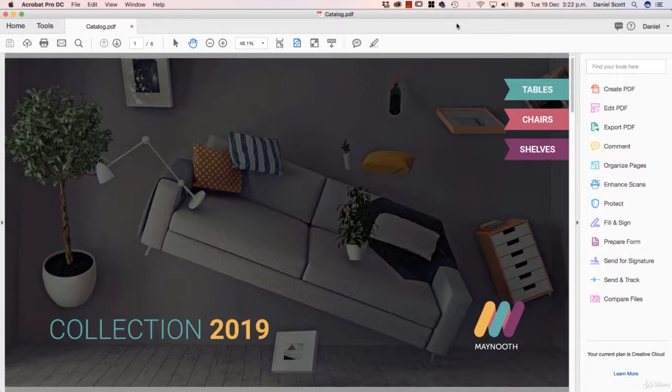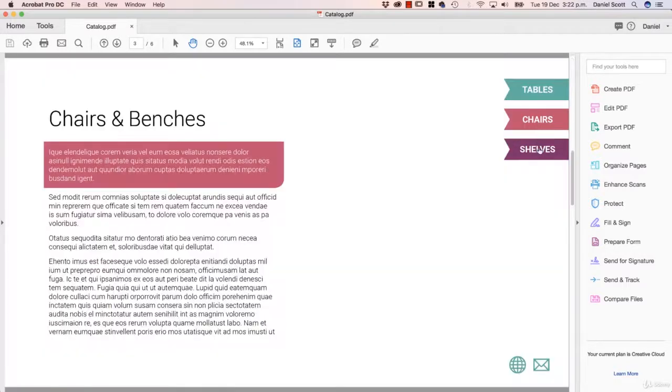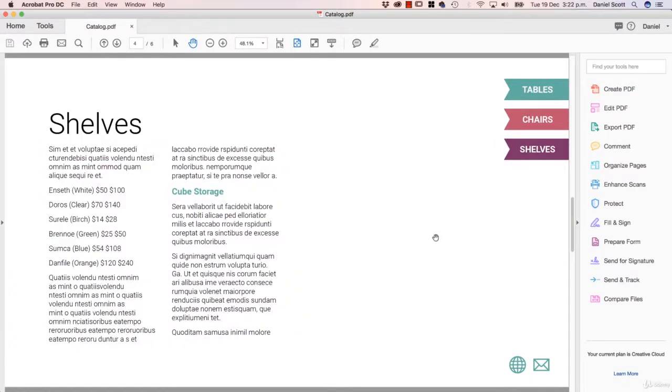PDFs are the only format that you can have any sort of security with. You can add passwords to them. You can email them. And what can you do in them? Here's an example. I can click on this navigation, so it's easy to make a kind of non-linear navigation. You can jump around this document all you like.